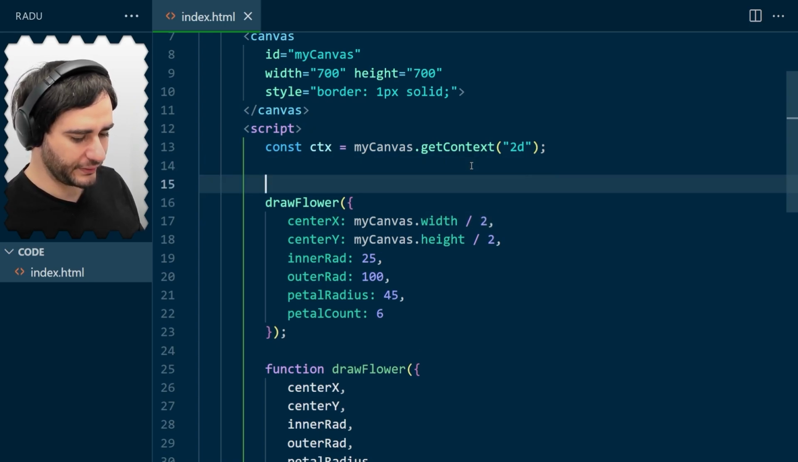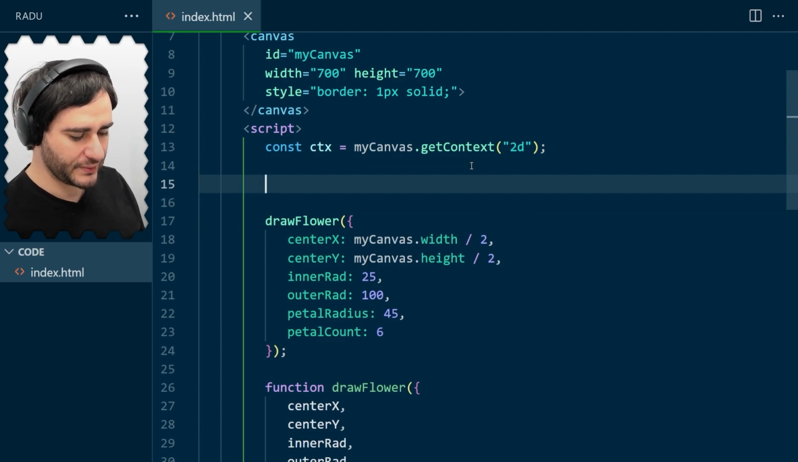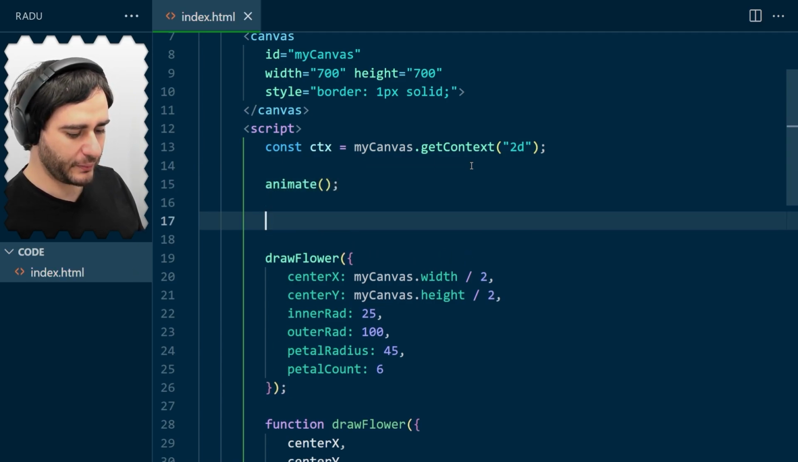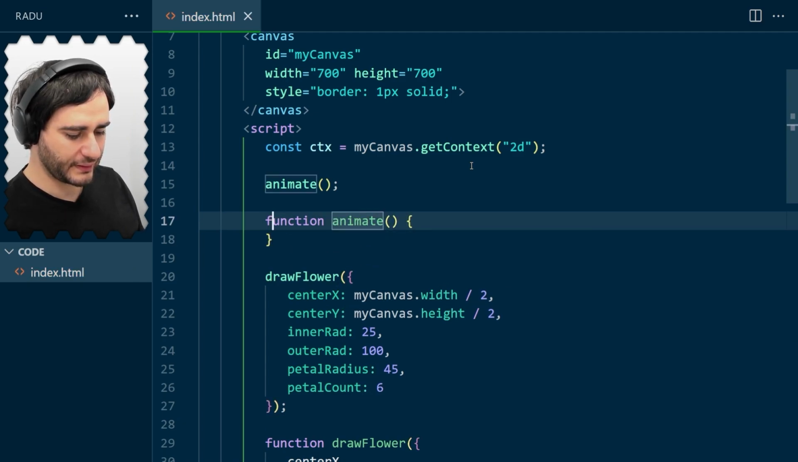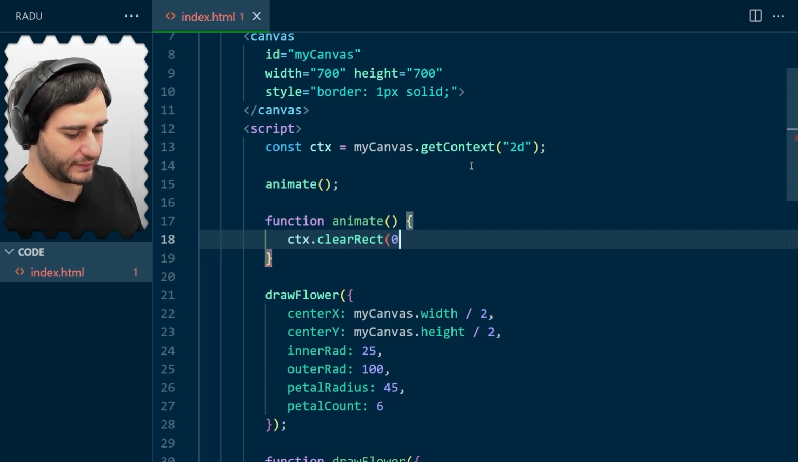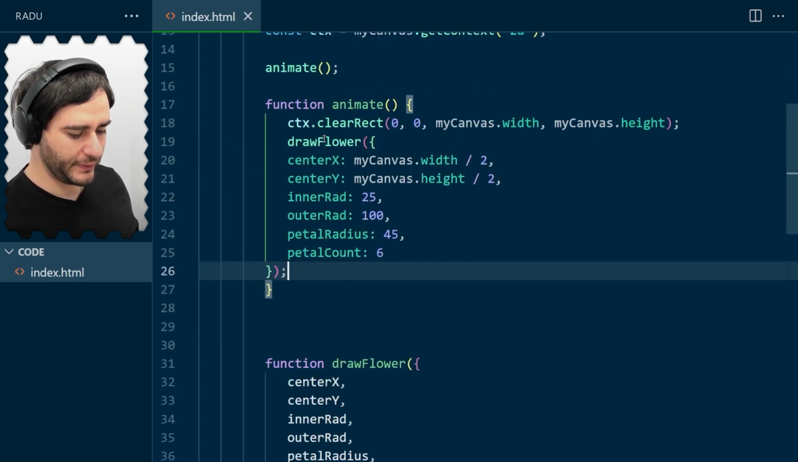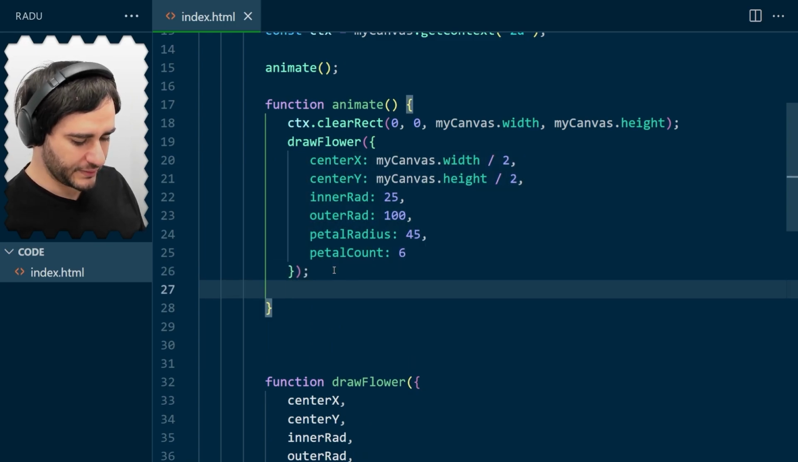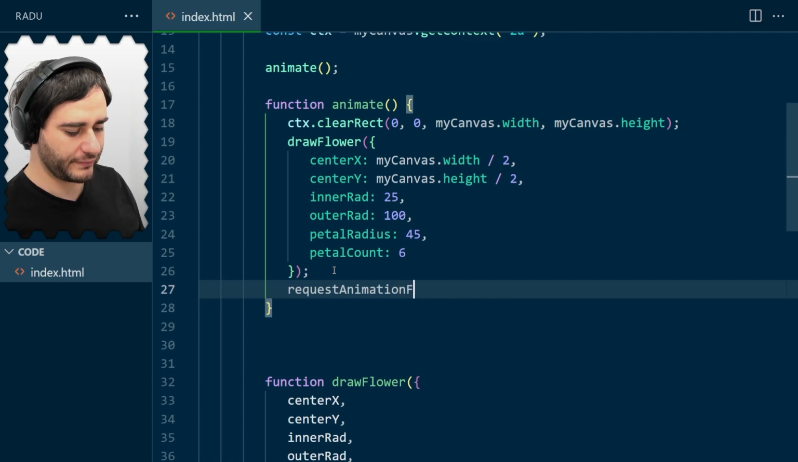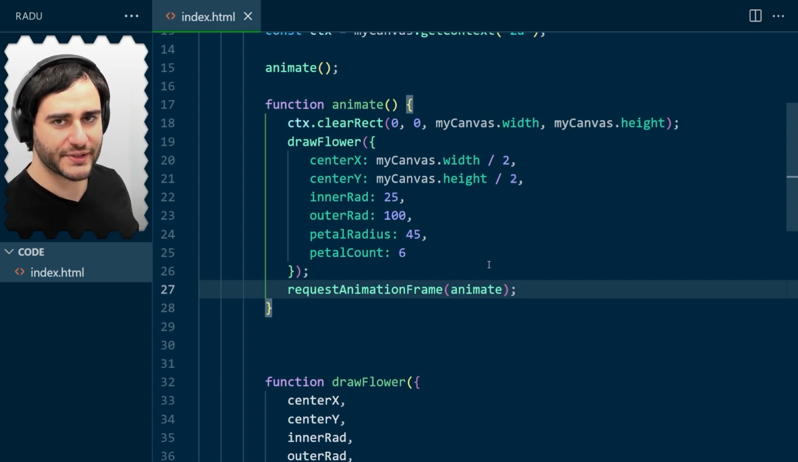And we need to start an animation loop. So animate, and now our animate function is going to first clear everything that is on the canvas, like this. And then it's going to do this draw flower here. And finally, it's going to call request animation frame animate. So this is going to call animate again and again and again. It's going to try to do it 60 times per second.